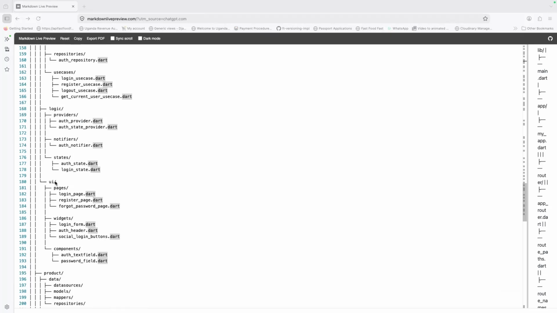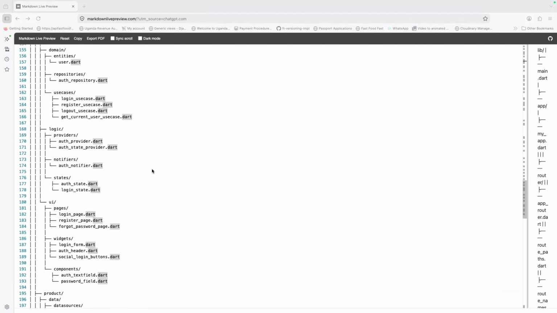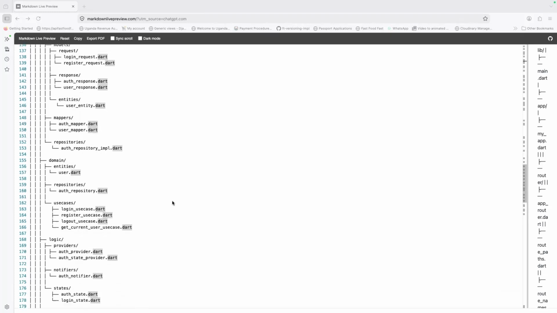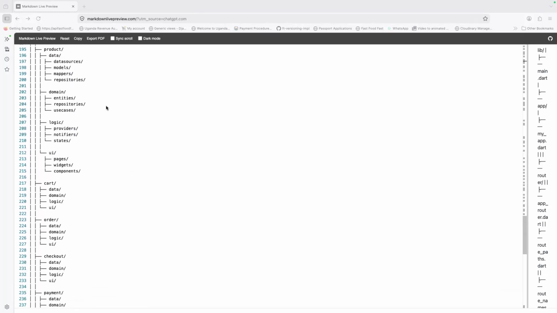Now, after the logic, we need the UI. Someone would call UI presentation. So here we need the pages like the login page, and then we have the widgets like maybe the login form, if you separated the form from the login page, and you could have other components still under here. So you find that by understanding the auth directory this way, you already understood the product directory here because it's a repetition of what is expected in the auth. What varies is the content inside, but we have data, domain, logic, UI, as brief as this.